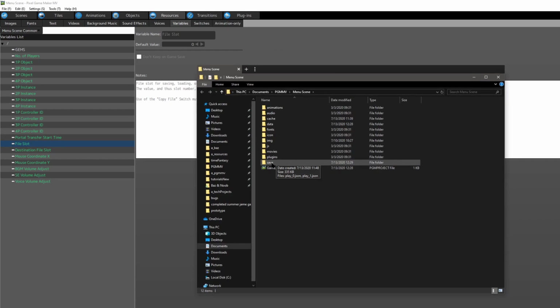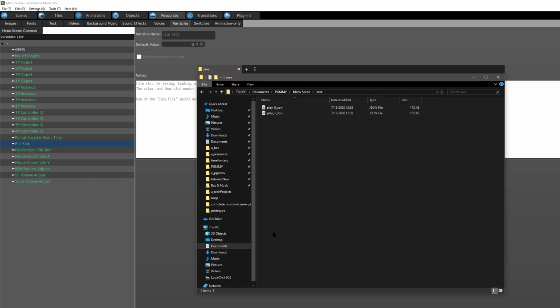Now, this save folder will not exist if you have not saved at all in your playtest. But once you save initially, this folder will pop up and you can delete it, you can get rid of it, and it will get rid of your save file, but it will create a new save folder. So don't think you have to keep this.